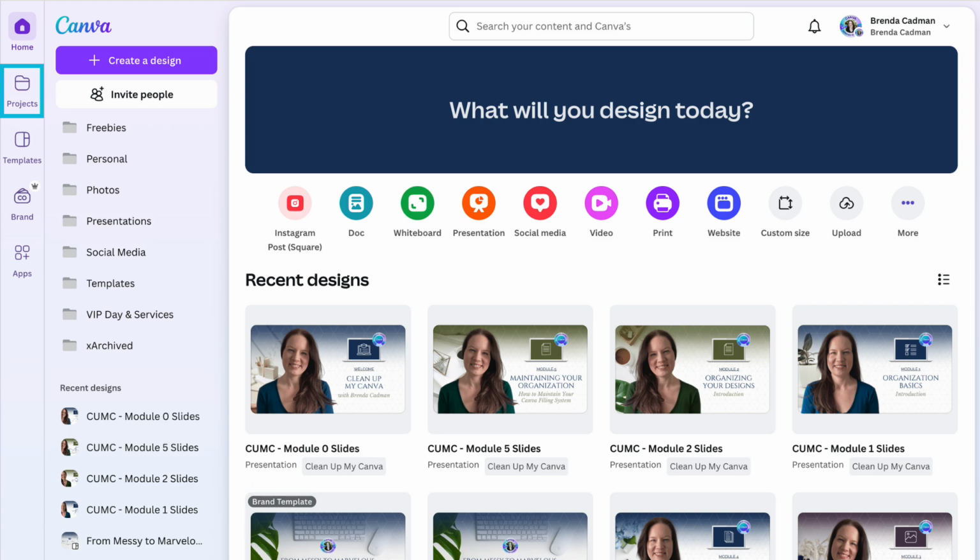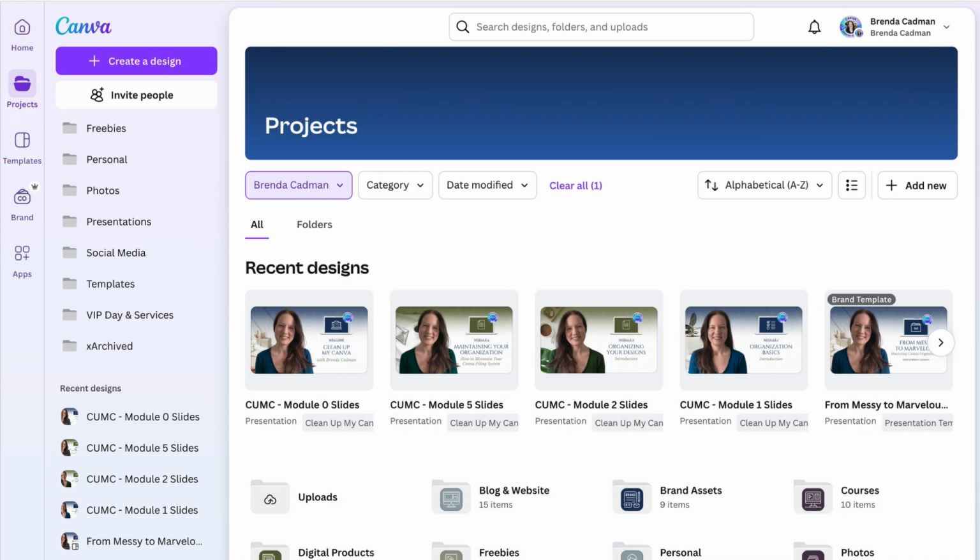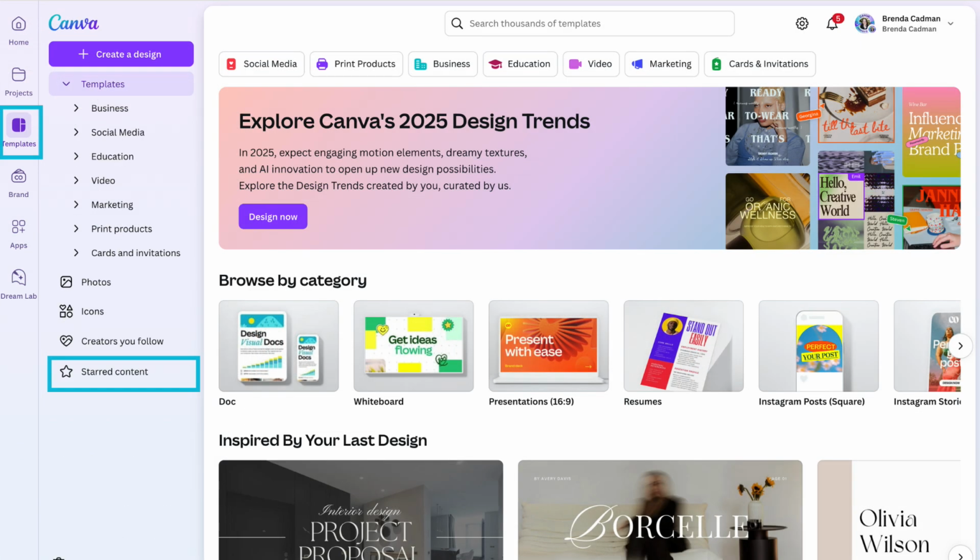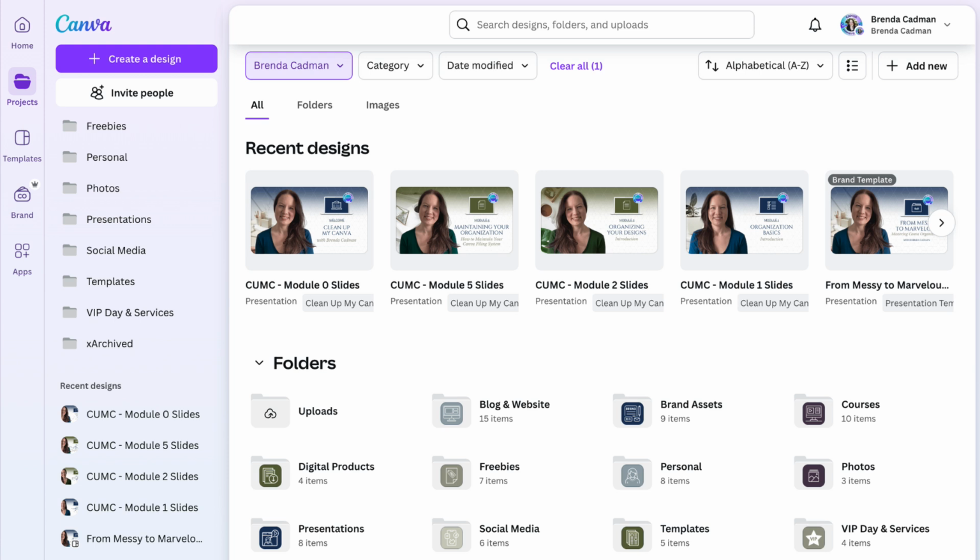Inside of Projects, you used to have 2 default folders that Canva automatically added, Starred and Uploads. As part of Canva's Glow Up in 2024, the Starred folder now lives inside of the Templates library. So if you've been wondering where that disappeared to, that's where you'll find it. So with that change, you'll start with just one default folder called Uploads.